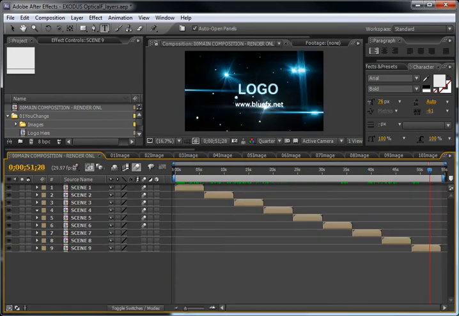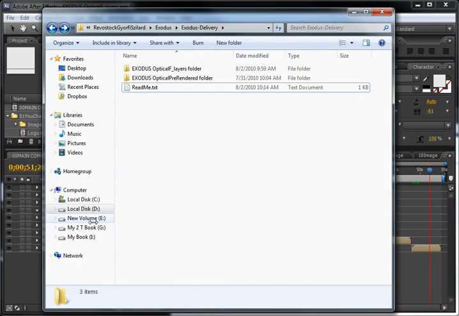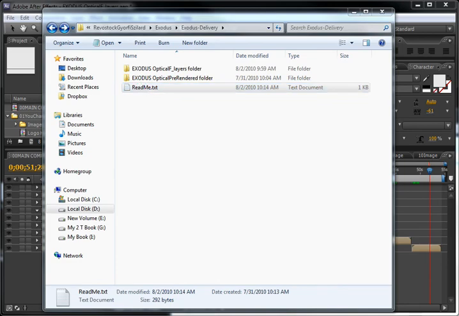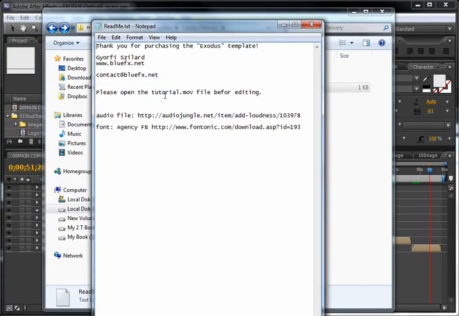About the music, you can see that I did not supply the audio track because I do not have the right to resell it, but I can give you the link where you can get it. So if you just go back to the download folder, you have this readme file. Open it up, and here you have the link to the audio. Just right click on it and copy and paste in your browser.